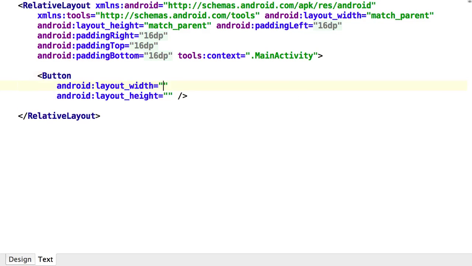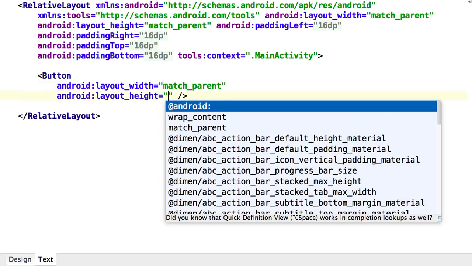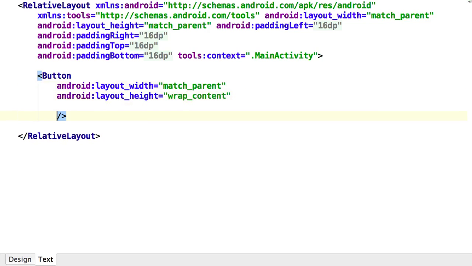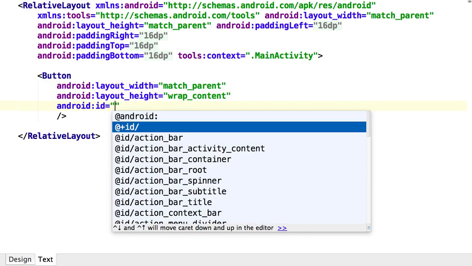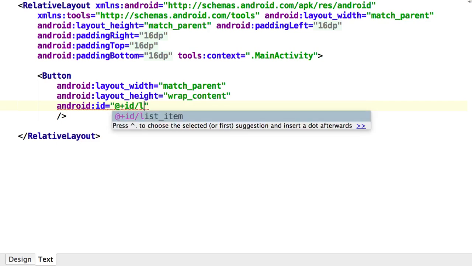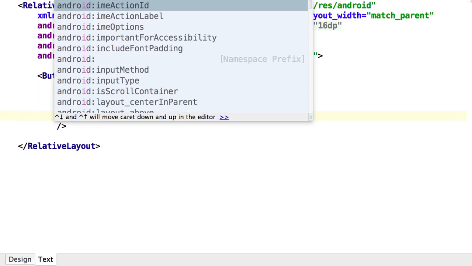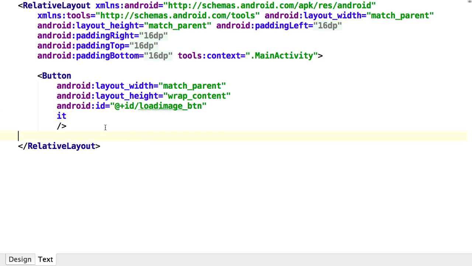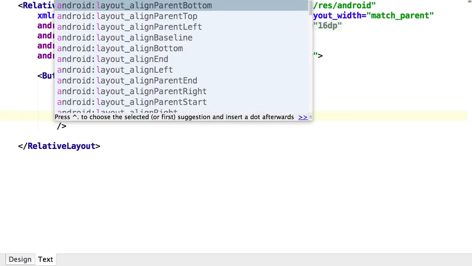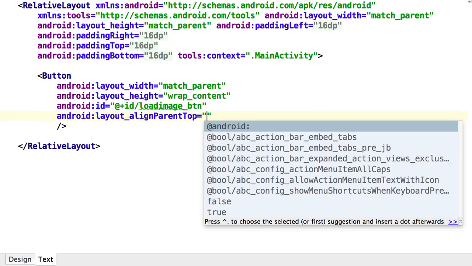Put a button so that the image could be text. Okay, the text part I'll write from the strings file. It is line parent, top set to true.